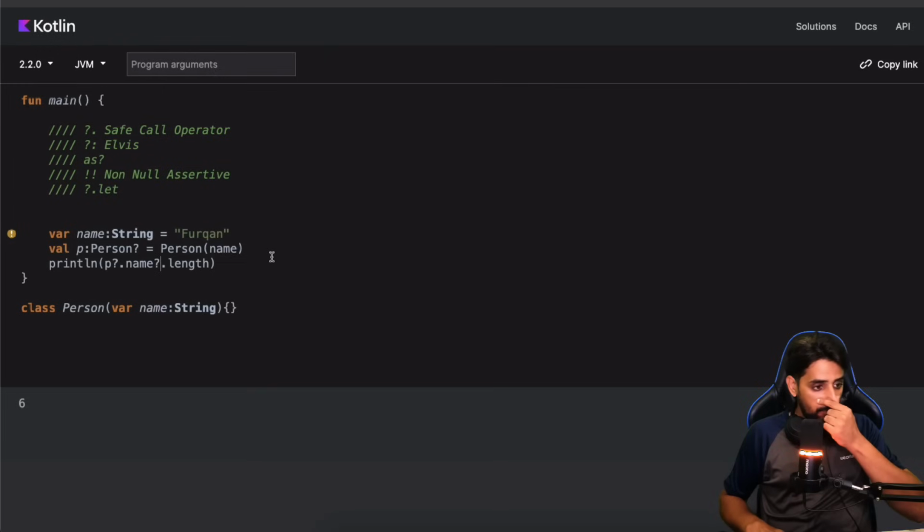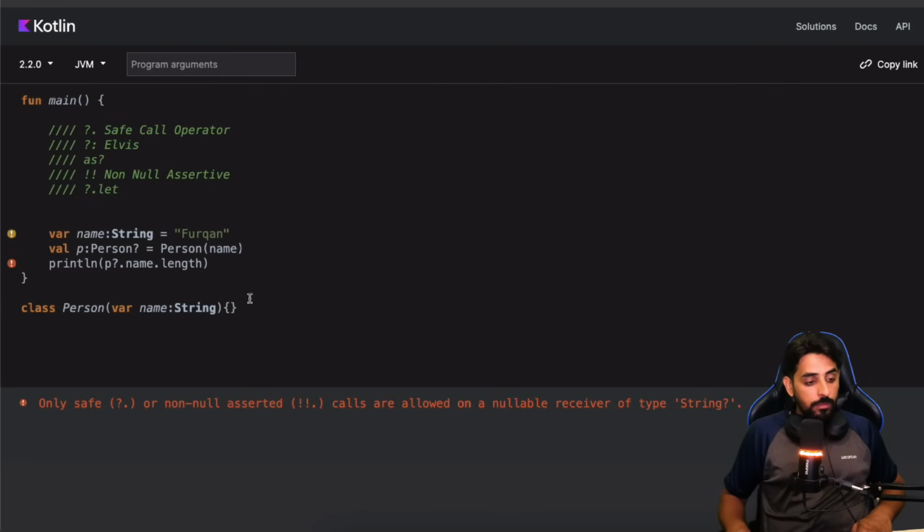But what happens if we remove this one? You will see that it will complain. Why is it complaining? We know that the name is not null, but why does it complain over here? The reason is that this person is nullable, so there are chances that this p will be null, and if p is null, then even if the internal value is non-nullable, it doesn't matter because the parent variable that is accessing it is null. That is why it will still complain and ask you to add that question mark. So basically, that's how this whole thing works.